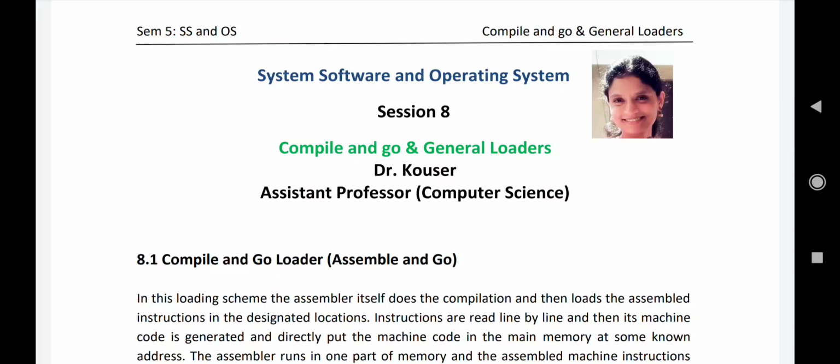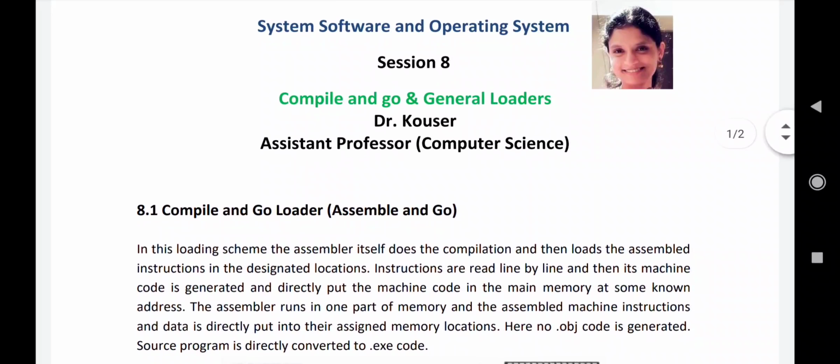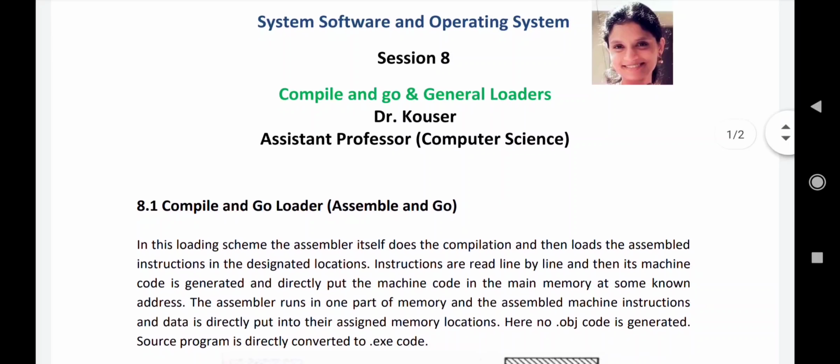In this loading scheme, the assembler runs in one part of the memory, and the assembled machine instructions and data are directly put into their assigned memory locations. Here no object code is generated. Source program is directly converted to the exe code, or the executable code.